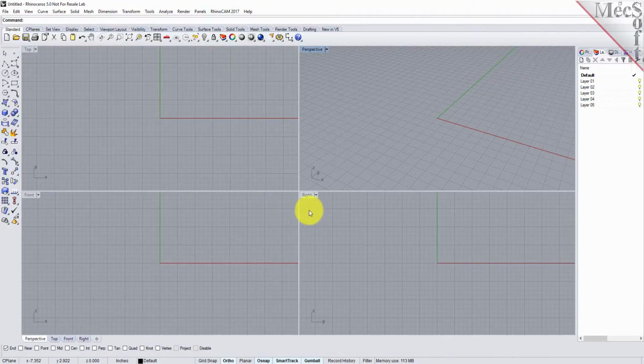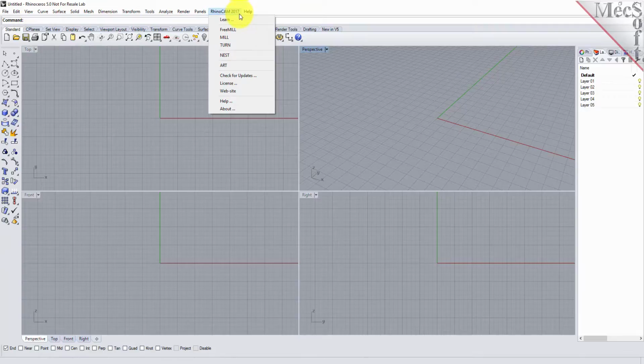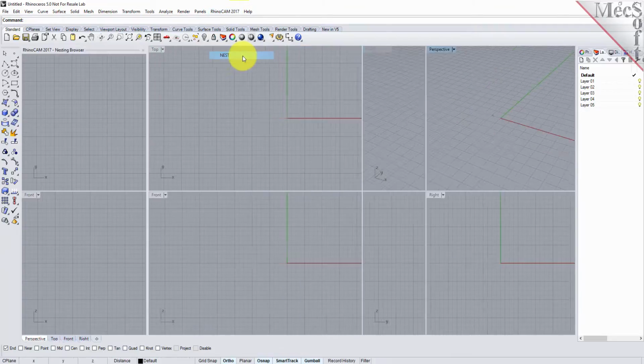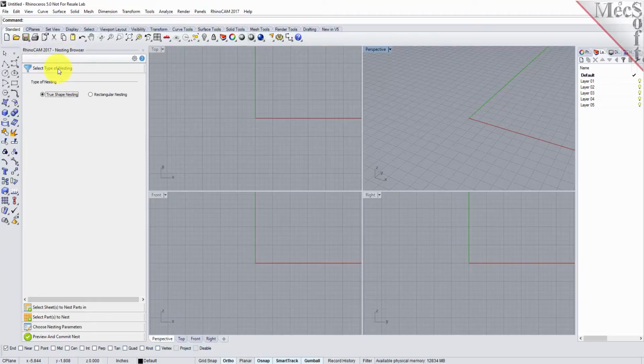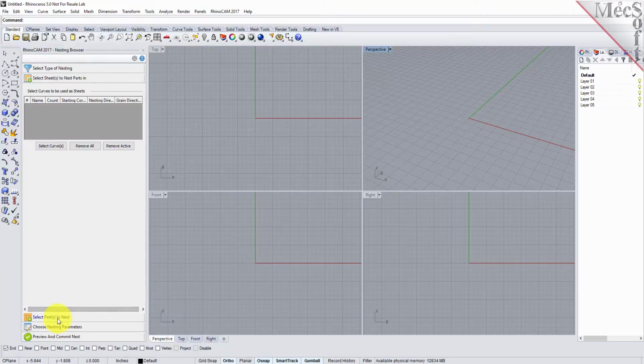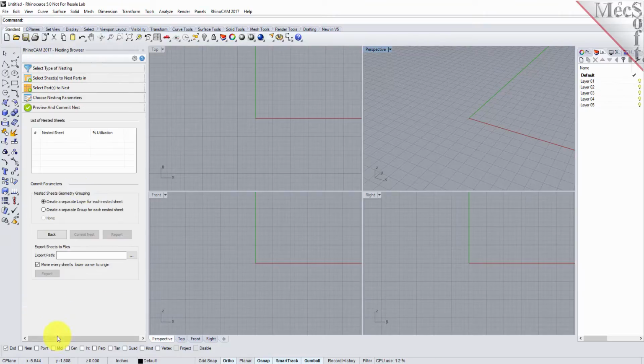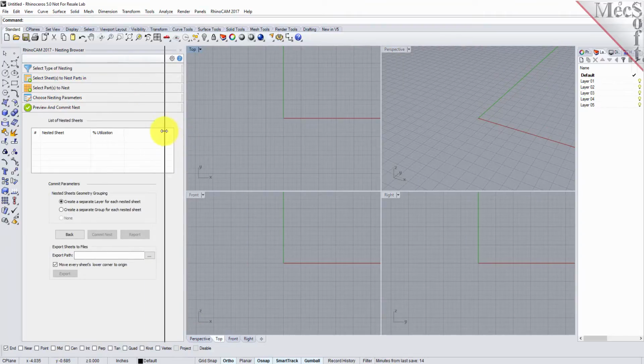Now, let's begin by launching the RhinoCAM Nest module. From the Rhino main menu bar, you will see the RhinoCAM 2017 menu item. Drop down the menu and pick Nest to load the nesting module. Docked on the left, you will see the nesting browser. Notice that it is organized into tabs, representing each step in the nesting process. You can resize the width of the browser, making sure that all of the command icons and menus are easily accessible.